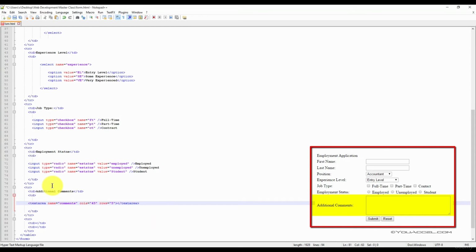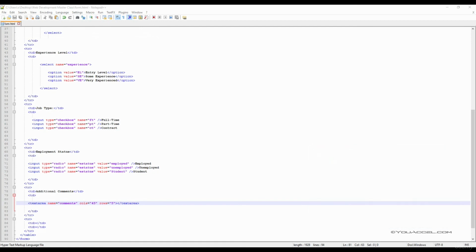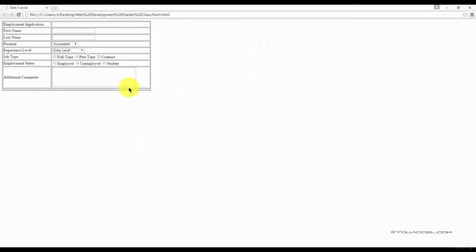So as you can see, it includes the name attribute, just like all the other fields we created. It also allows you to specify the width of the text area, which is represented by cols, and the height specified by the number of rows. In this case, our text area will be 5 rows in height. Beyond 5 rows of text, the scroll bars will be enabled automatically. So let's save our file and take a look. So this is our text area here. And you can see that the scroll bars do activate.